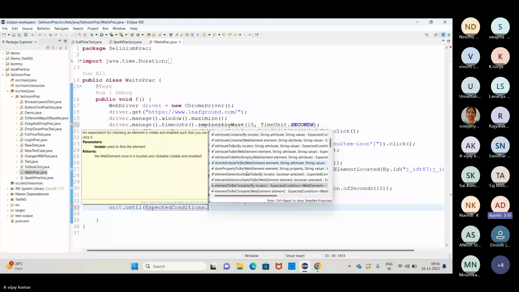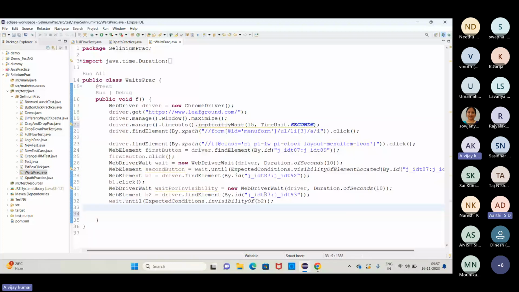Vijay, you can remove that. I'm not able to see properly, so you can just remove it. Yes, sir, I'm still able to see that ExpectedConditions dot. Okay. Anyways, now I want you all to create a method where we can use this explicit wait.